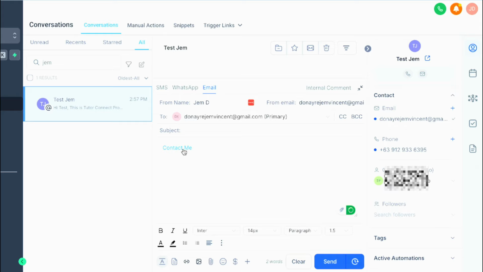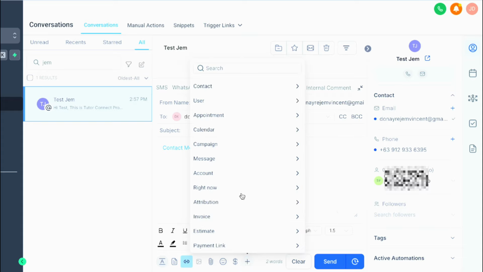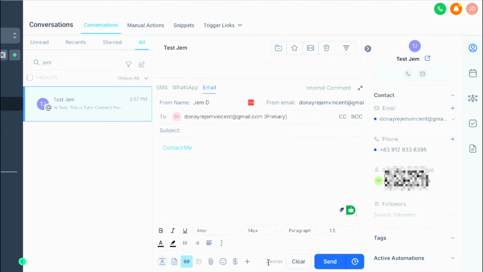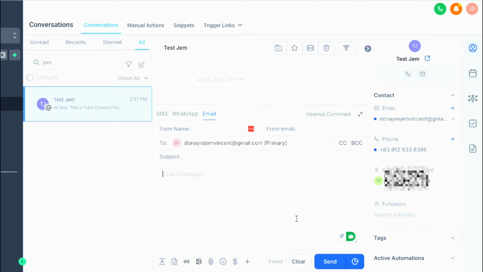Now this is what you can see. As you can see, it turns blue. That means there's a link embedded. You also have the option to add images, attach a file, same with SMS, insert emoji, request payment, or send invoice. And then for the more, you have here the custom values. And you can also see here that it counts the words inside that email. You can clear it, so it clears out everything. And again, the option to send it now or to schedule send it.